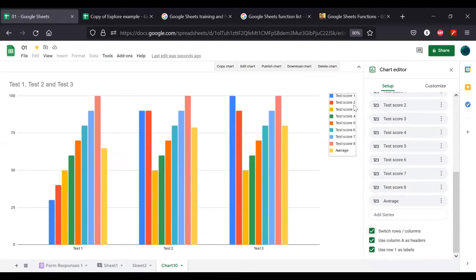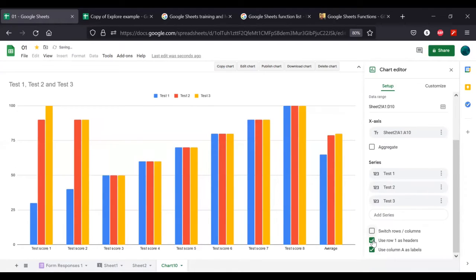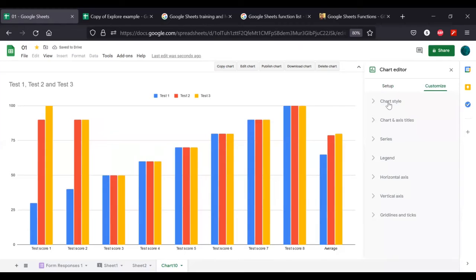When you switch rows and columns and you check yes and you uncheck use column A as headers, this legend will just disappear. That's the same thing that will happen if you uncheck row 1 as headers. If it's in the default state, it will just disappear. So now let's keep it like this, and now customize.